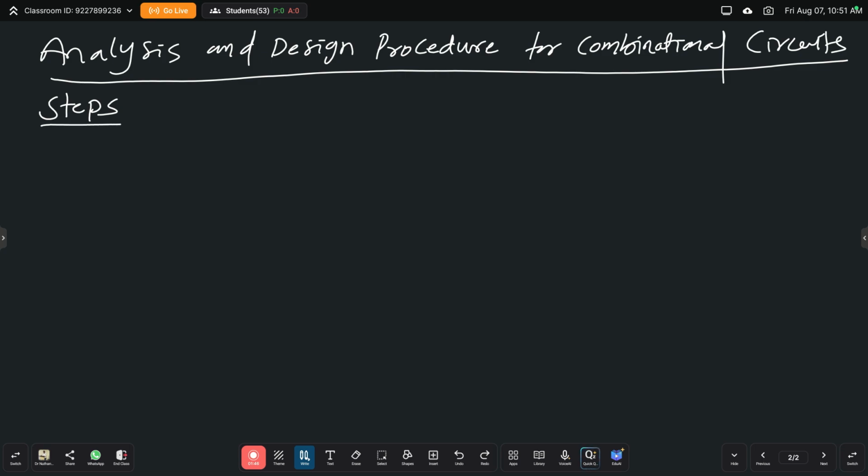The design procedure starts from a verbal, English, right? Or written specification. Means people will tell orally, verbal, and sometimes you will get the problem through writing. Are you clear? Specification of a problem and transforms it into an optimized logic circuit layout.